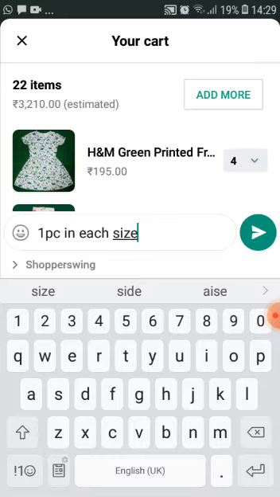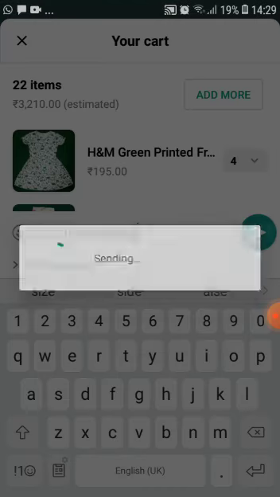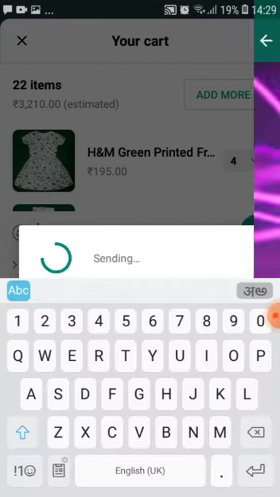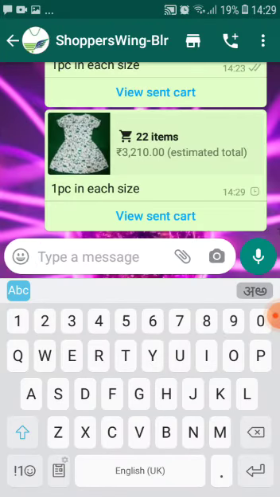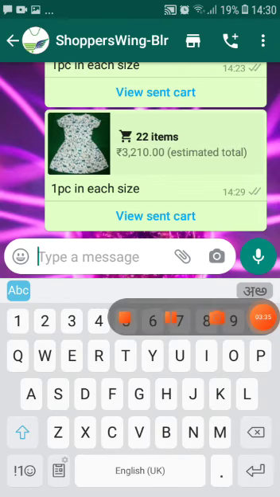Very easy to do it for your shopping purpose, for selling purpose. And just say send, and it will be sent to us. See, this has been now sent to ShopperSwing, and we will get back to you after checking the availability, and then we will share the final bill with you. It's easy to do. Try it and let us know if you face any more difficulties.